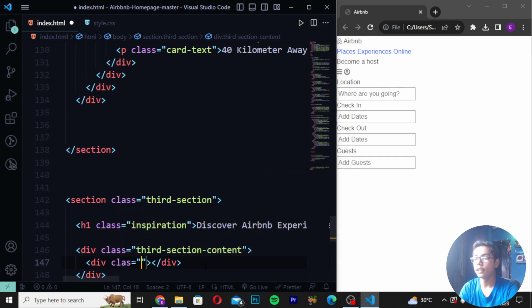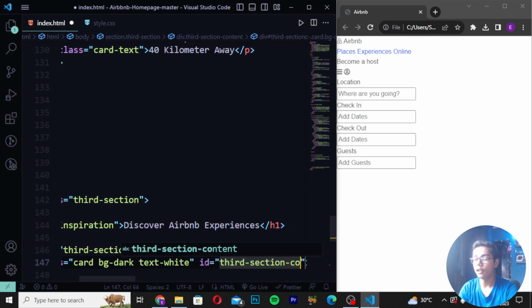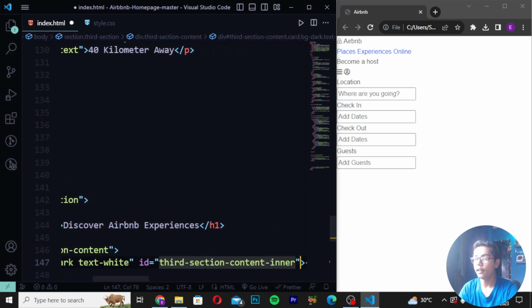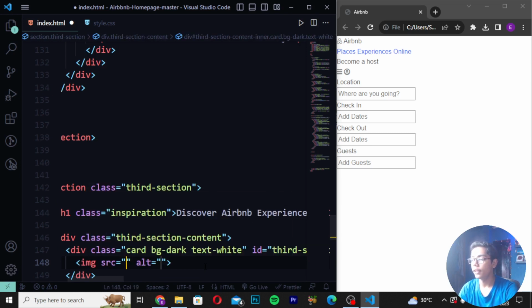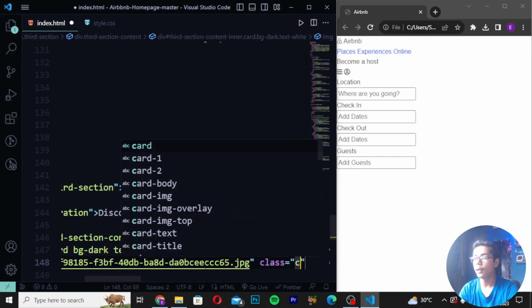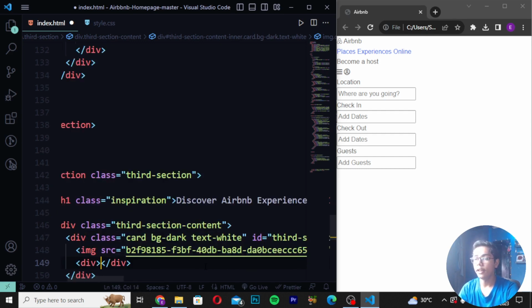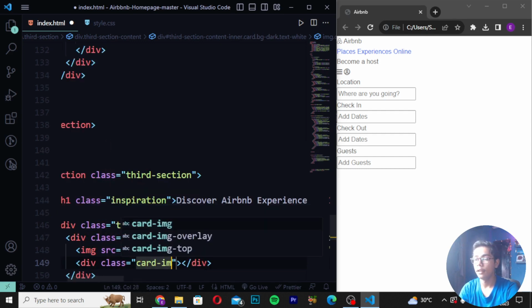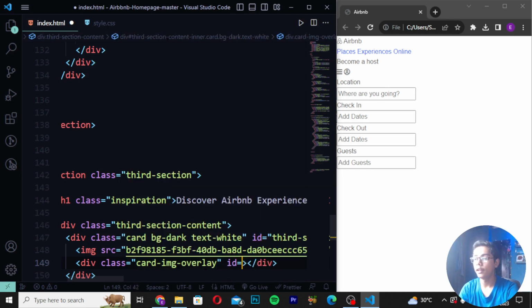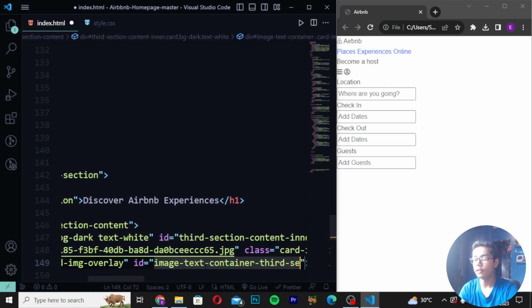Then write here div class, and I will be now just writing here card bg dark, and I will be writing here text white. Then you have to now create id third, and I will be writing id third section content, and then you have to write here inner. Then I will be now creating image tag. Write here the image name, this is a JPEG format image, and I will be now writing here card image top. Then you have to just move down here and create div class card image overlay. Then you have to now write here id image text, and I will be now writing here container third section.